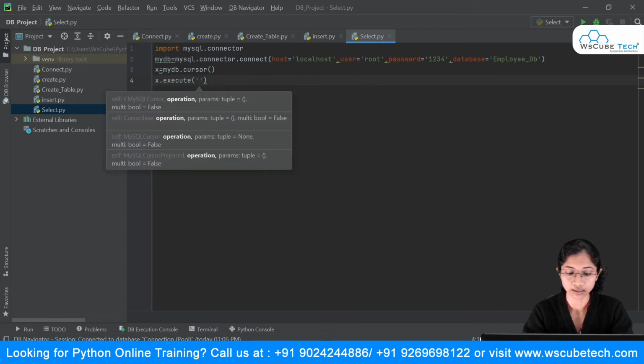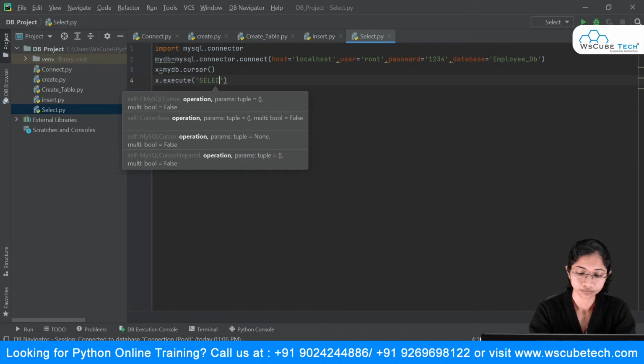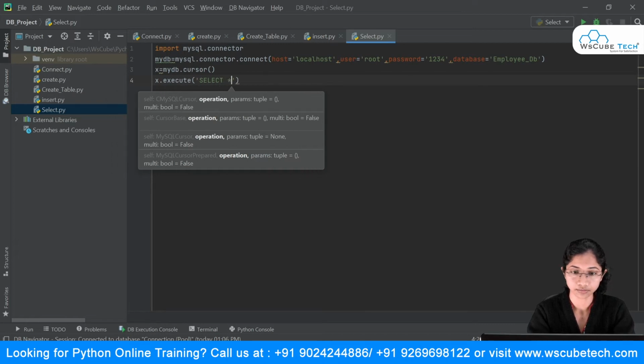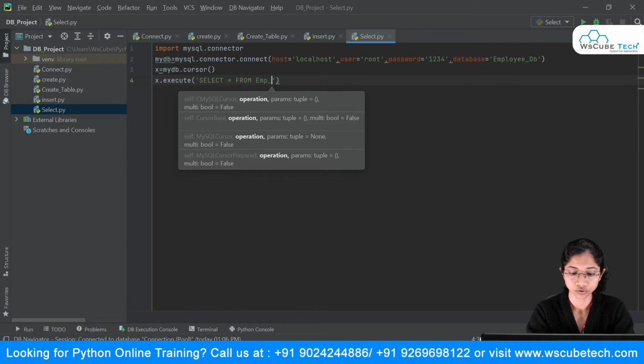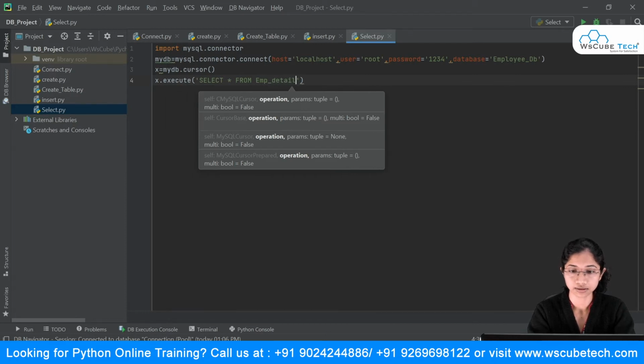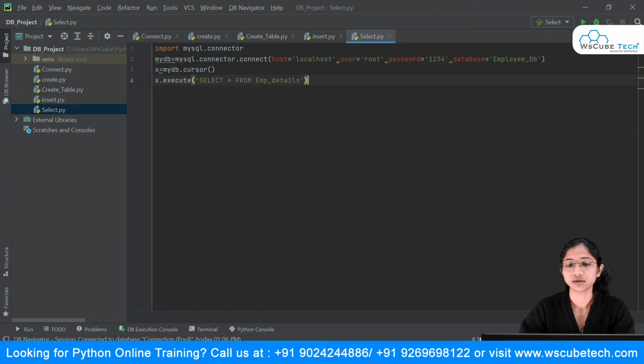So my query is select star from and the table name. The table name we have here is emp_details. What I'm doing here is that I want to execute this query, and the syntax for the select statement is select star from emp_details. And what this star will do is fetch all the records which are there inside your table.